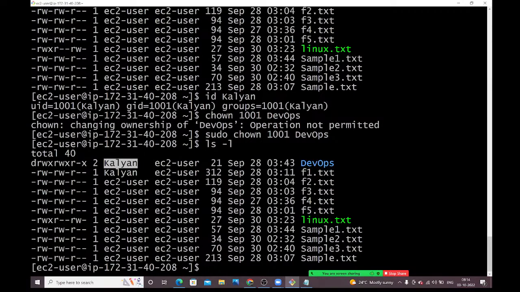In the other column, we still have ec2-user. Beside Kalyan, that one is the group name. This column represents the username, and this column represents the group name. We can change the group name also.